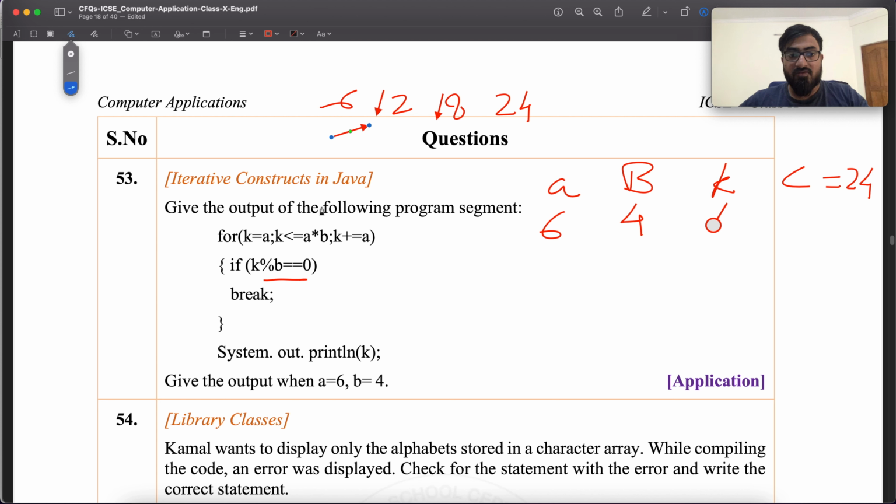Move on to the next value of k, which is 12. Then k % b, 12 % 4, is 0, which is true, so you break. So k is 12, the output is k, and you break at k equal to 12.